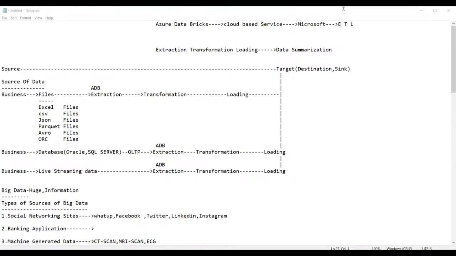See, I'm telling you the live scenario of what is going on right now in most projects. Companies are doing the job up to data ingestion. Ingestion means extraction.